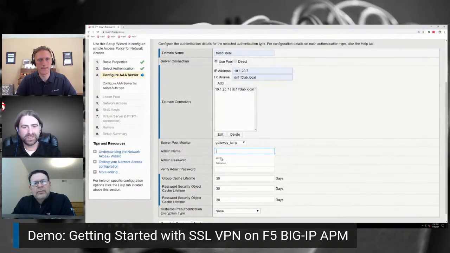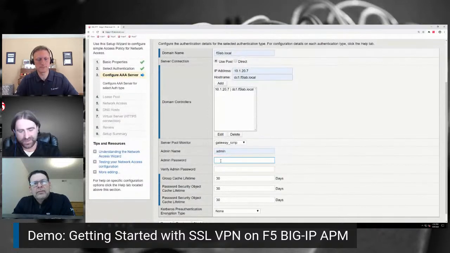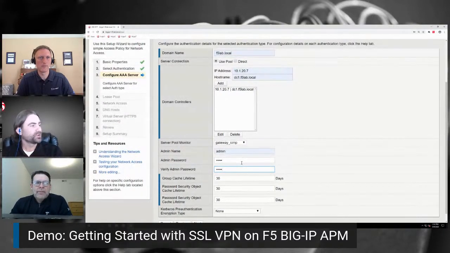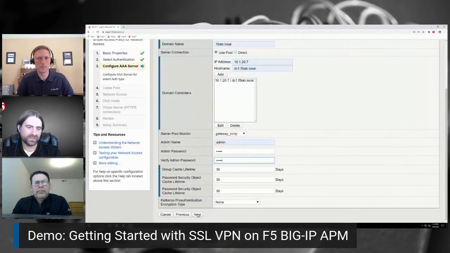Then I'm going to define a service account that I'm going to use in the event that I need to do a query to the domain controller so that I can do more fine-grained authorization control, something like a group membership or some sort of Active Directory attribute that I want to key off of. I would use this service account here to query Active Directory to gain that kind of information back. All right, then I'm going to click next.